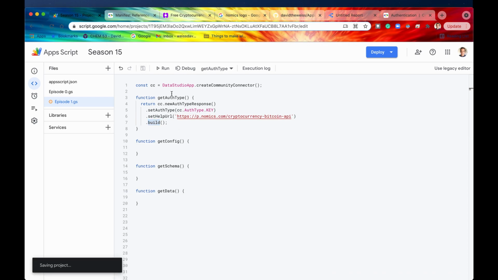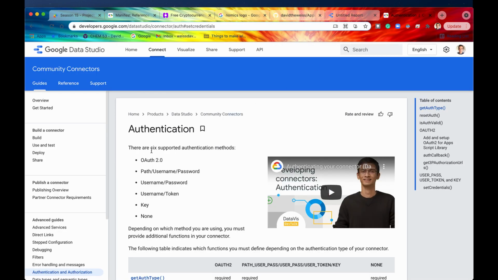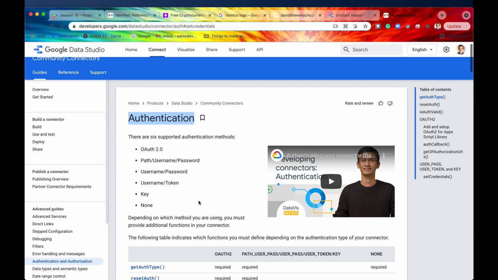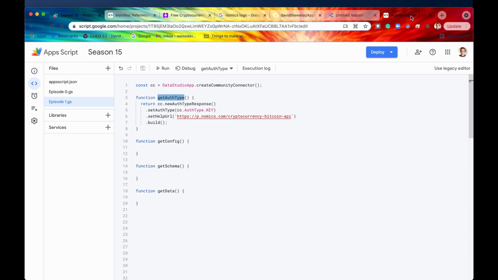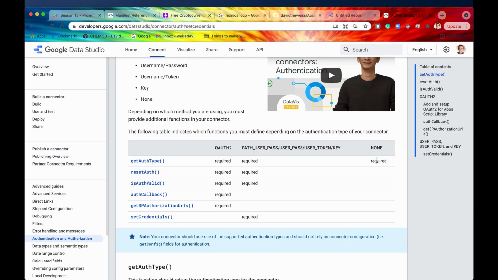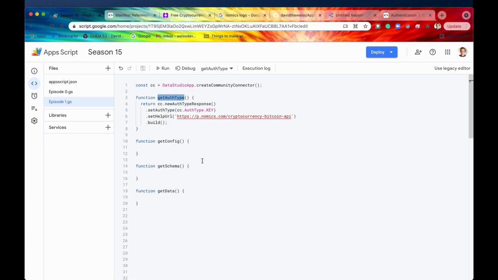All right, so this is a getAuthType of an API key. But if we go now into the authentication documentation right here, we can see that we're going to need to declare a few more functions. This function getAuthType we have already declared right here, and that was okay when we had no additional authentication. That was the only thing that was required. But now we have an API key that's required. So not only do we need the getAuthType function, but we need resetAuth, isAuthValid, and also setCredentials. So let's go declare them right now.